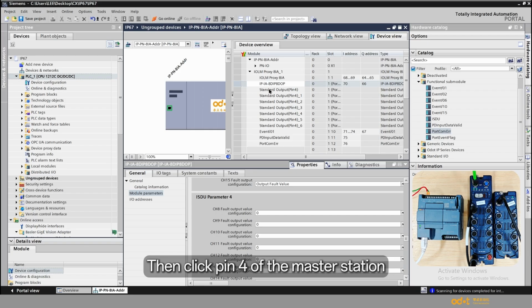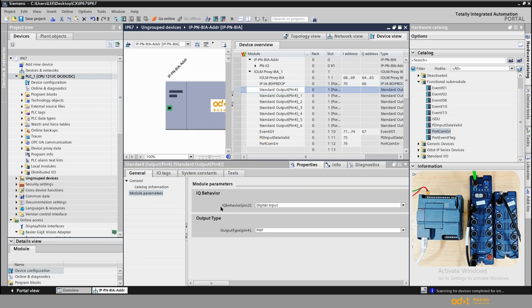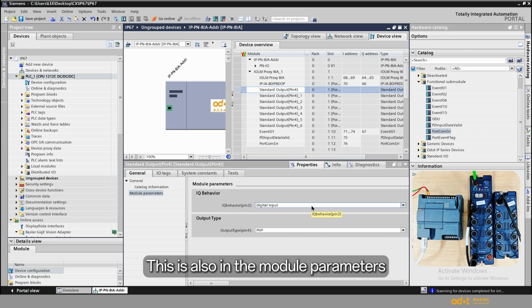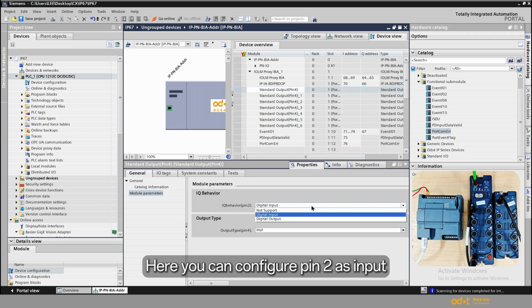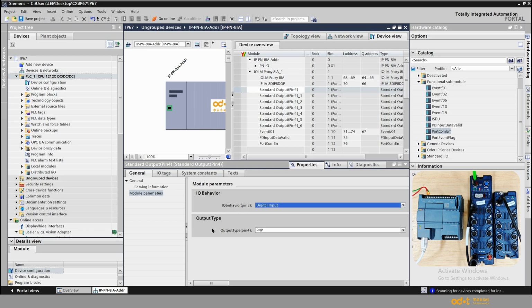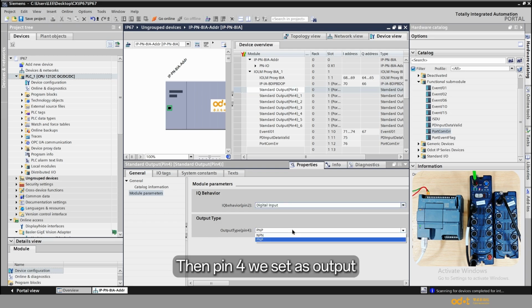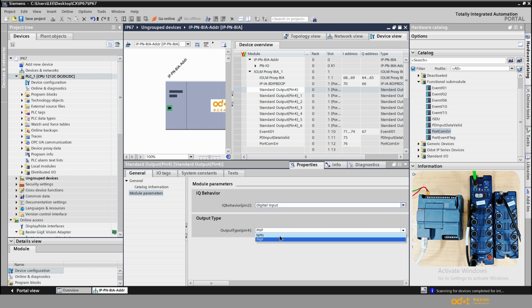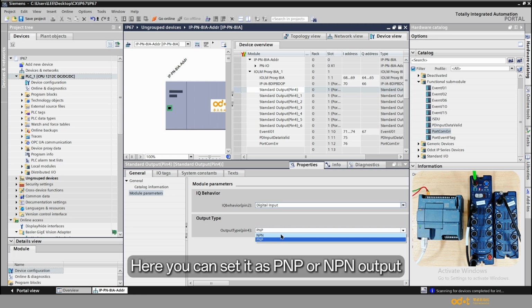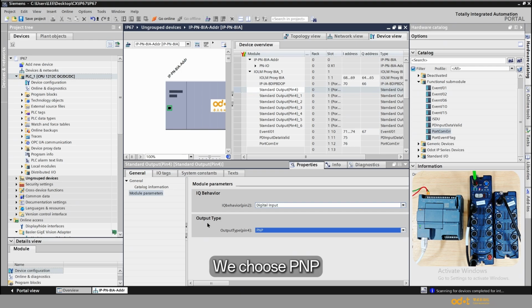Then click pin 4 of the master station. This is also in the module parameters. Here you can configure pin 2 as input or output. Here I choose input. Then pin 4 we set as output. Here you can set it as PNP or NPN output. We choose PNP.